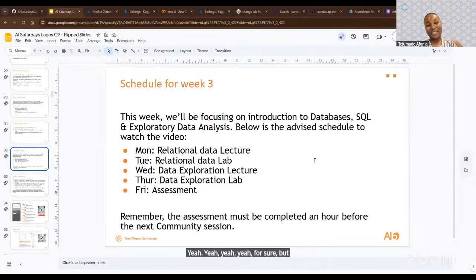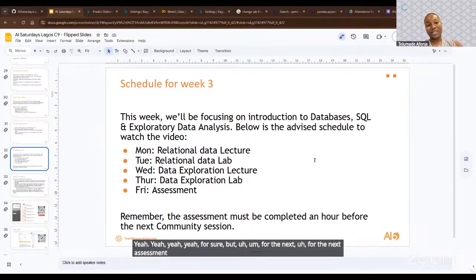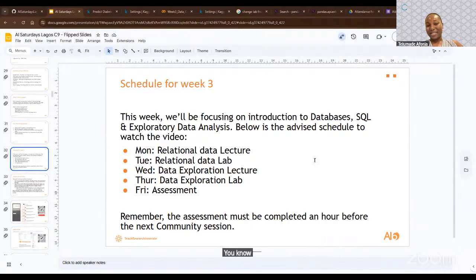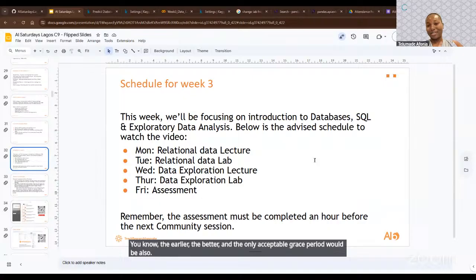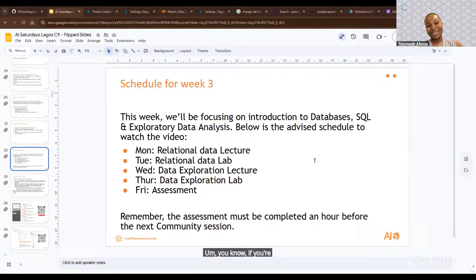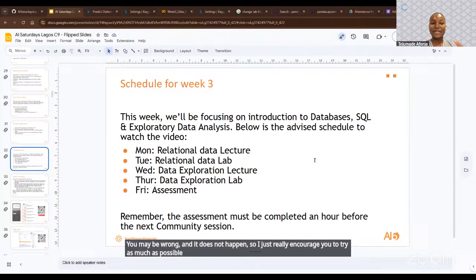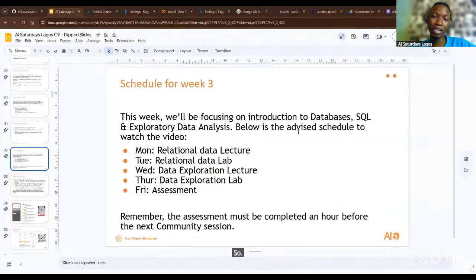But for the next assessment, just know that the earlier the better, and the only acceptable grace period would be to extend it until Monday, end of day. If you're waiting to think that we will extend it further, you may be wrong, and it does not happen. So I really encourage you to try as much as possible to do the assessment, and if you're running into any problem, reach out soon. Please don't wait till the weekend before you start talking.